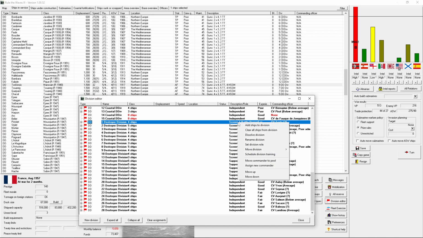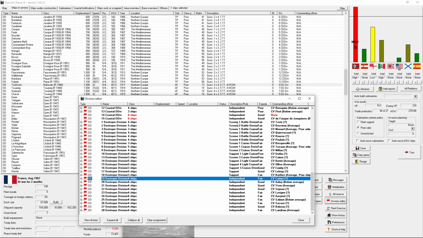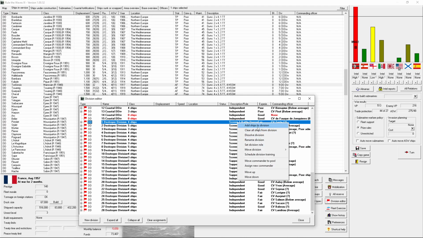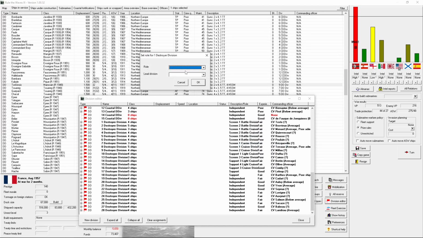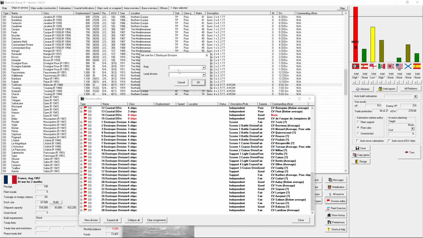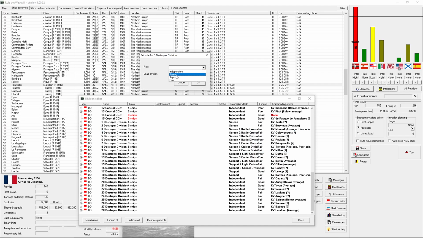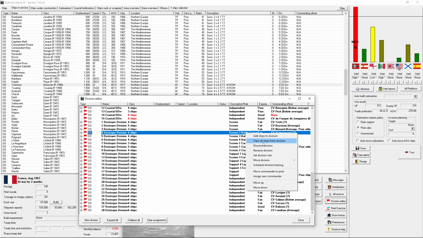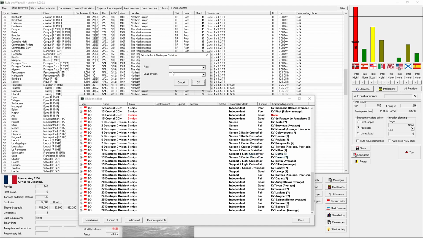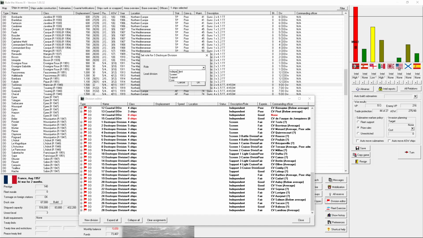What I'm probably going to do is set division role, screen. I'm probably just going to set or I'm not going to necessarily set a lead. It'll just be the destroyer divisions will now screen.